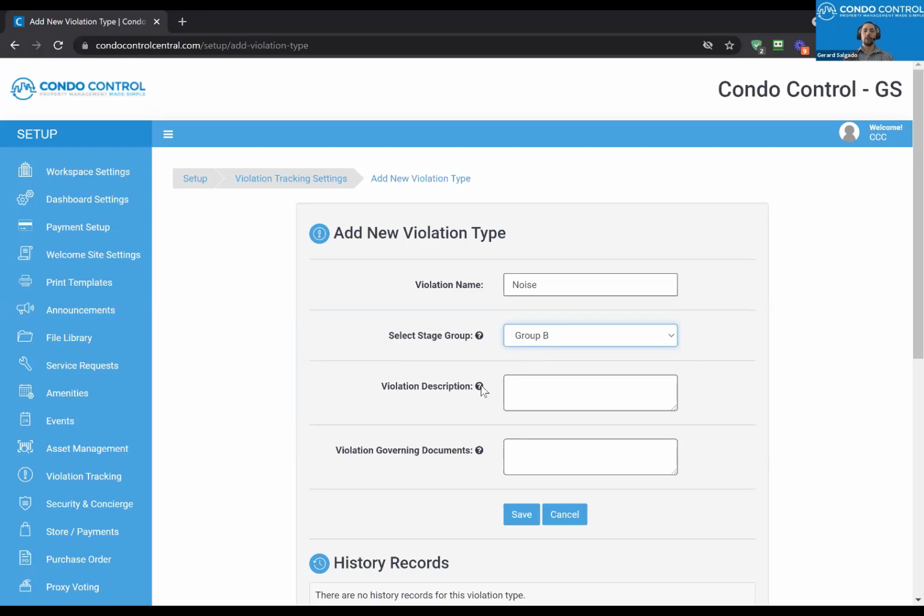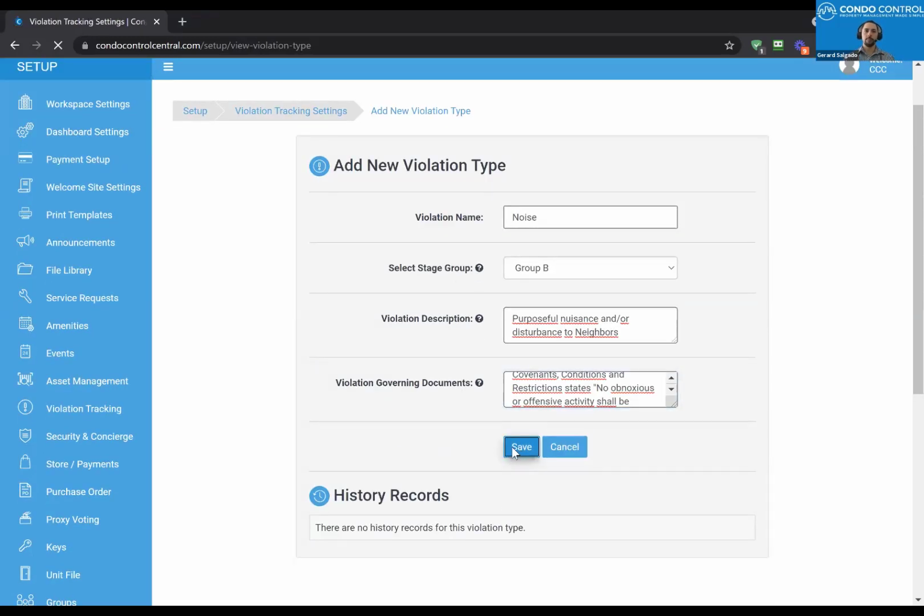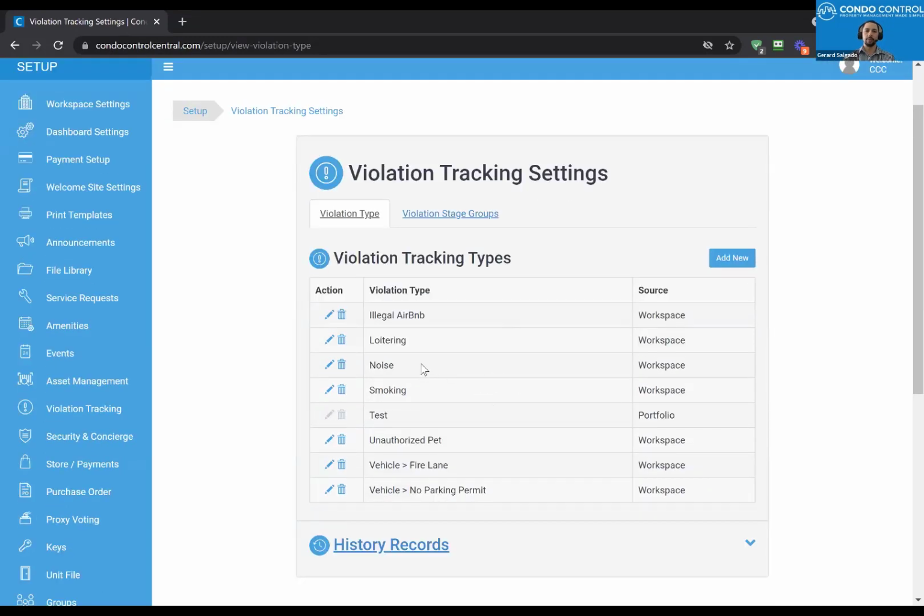And then the violation description and governing documents. These fields are optional. However, once you create templates, if you want to send this information rather than have to type it every time, you can add it here and then tell the system to pull it up every time you create a noise violation. So I have some text here. I'm just going to add it. And once we create templates, we'll see what this looks like. So I'll say save. And yeah, you can see it here.